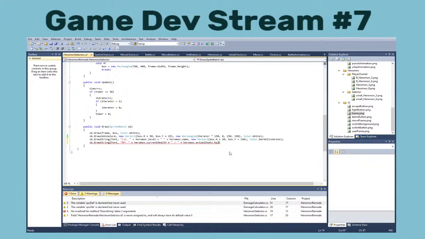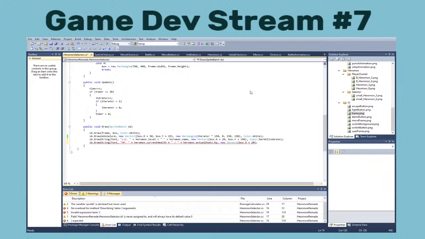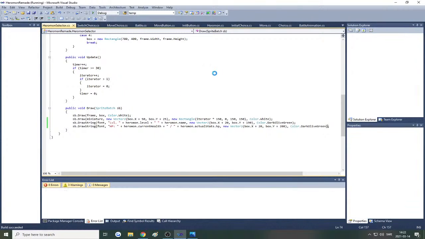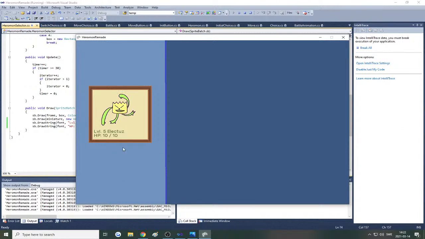And new Vector2 box.x plus 20 again, and box.y plus, and we have 190, and we have 14 in font size, so it should at least be like 205, maybe 208. Color dot dark olive green again. Let's see what it looks like. Okay. Looks fine.